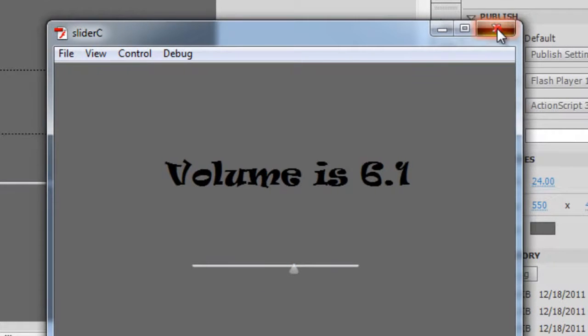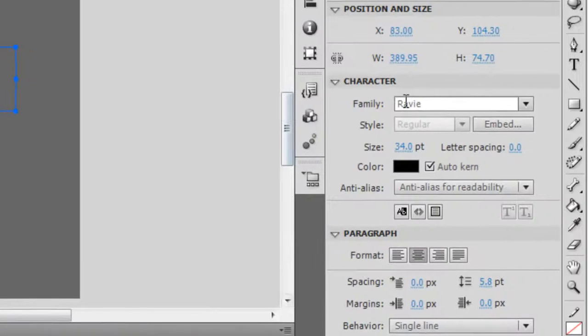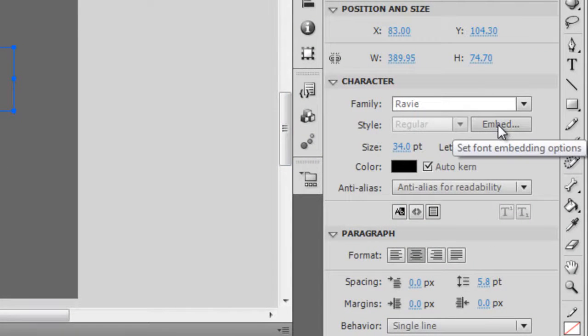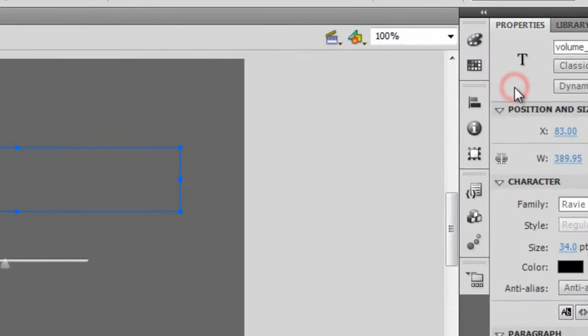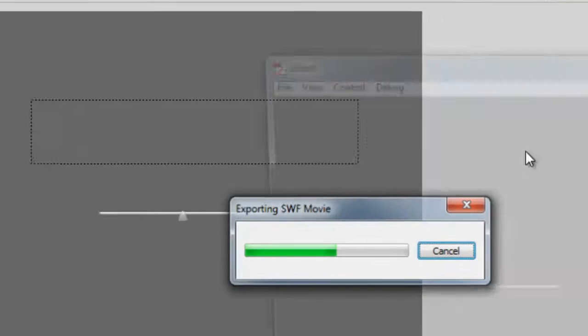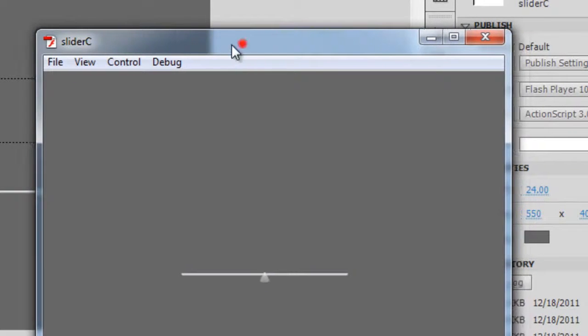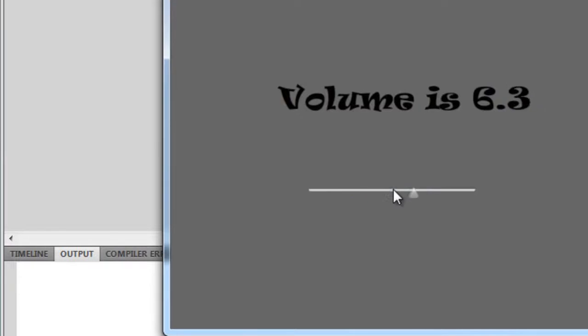Yep, with the exception that Flash is prompting me to embed the fonts so that this message won't appear again and again. So what I'll do is select the text field and click on the embed button. In the dialog box that appears, I'm going to choose character ranges all, say okay, and I'm done, guys. The font is now embedded. If I test the movie now, the output message that used to come out here will not appear anymore. Great.